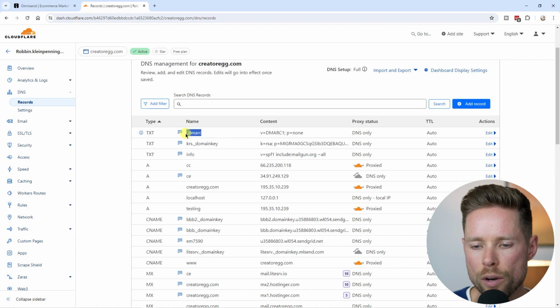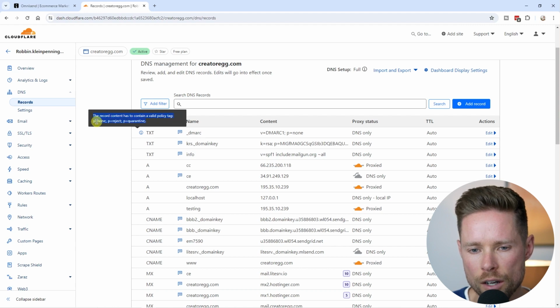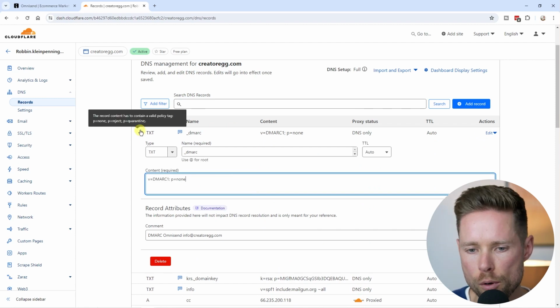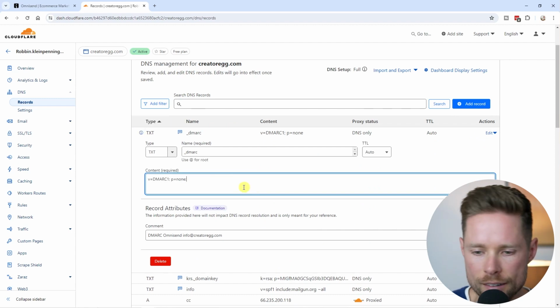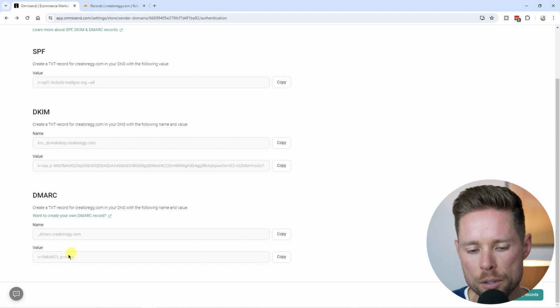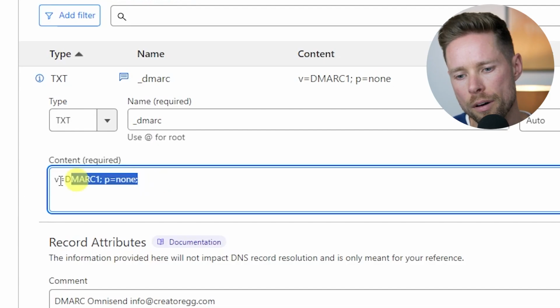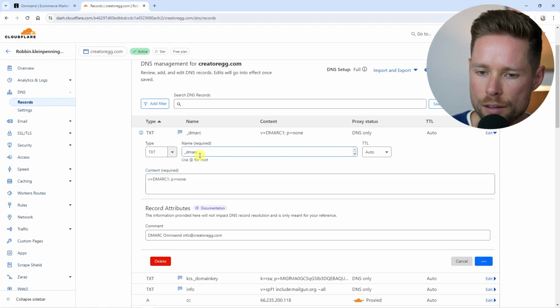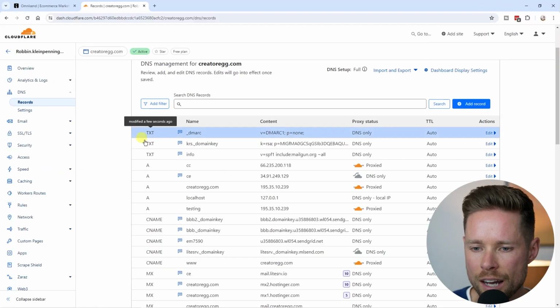As you can see, for the DMARC record we just added, there's a little sign over here that says the record content has to contain a valid policy tag. As you can see over here, these are the policy tags. If we open this record again, what you have to do to remove this sign is to add this at the end. If we go back to Omnisend, this is the value it suggested us to use, but apparently we have to add this as well at the end. So I'm going to click on save, and as you can see, now the sign is gone.